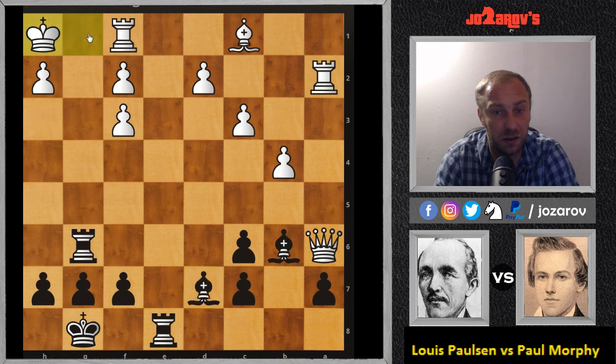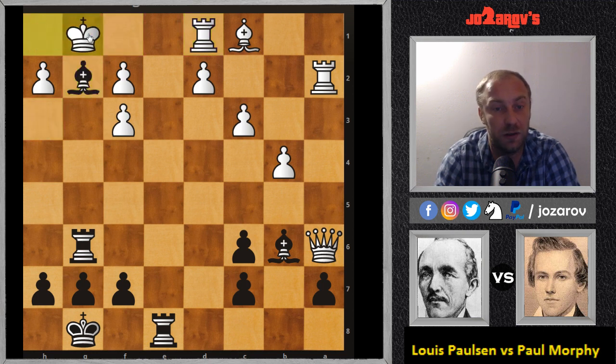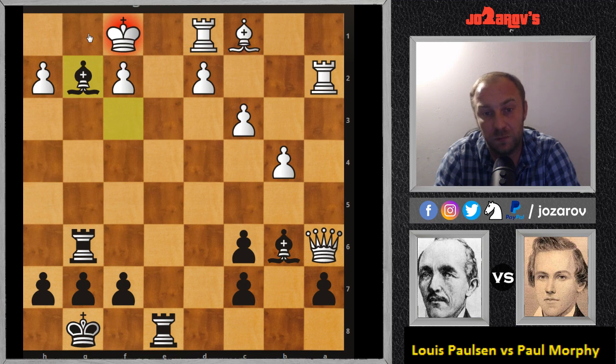That's why after bishop on h3, rook on d1 had to be played, and now bishop on g2, king has to retreat, but now bishop takes on f3 with the discovered check, king on f1, and now bishop on g2. Here Paul Morphy had missed a forced tactical sequence which leads to checkmate.